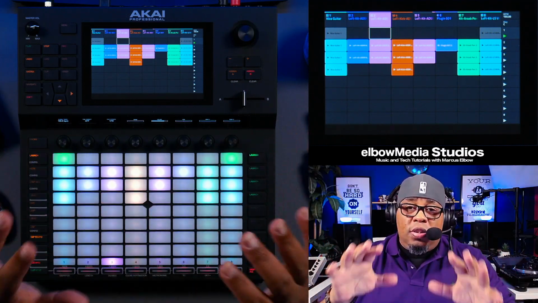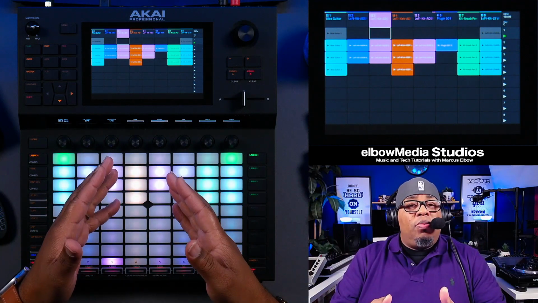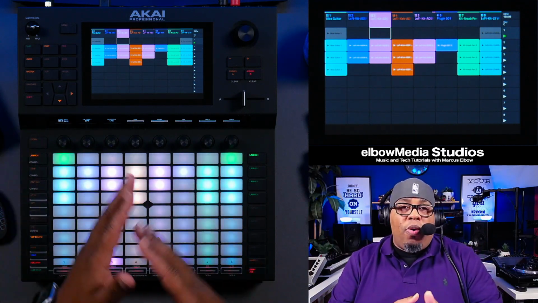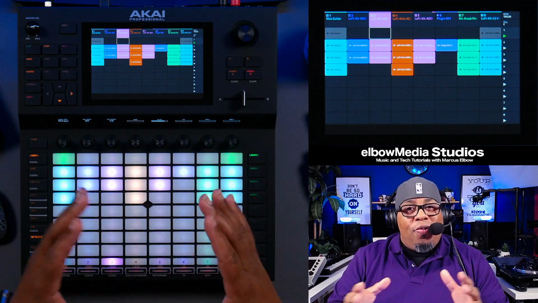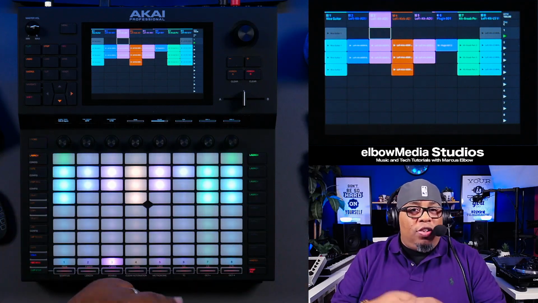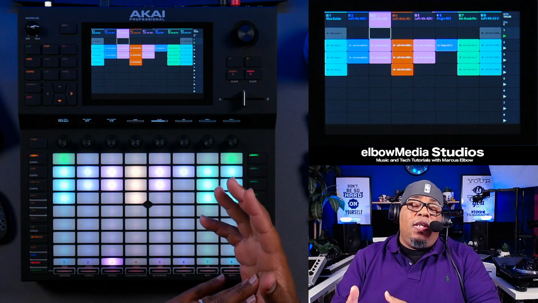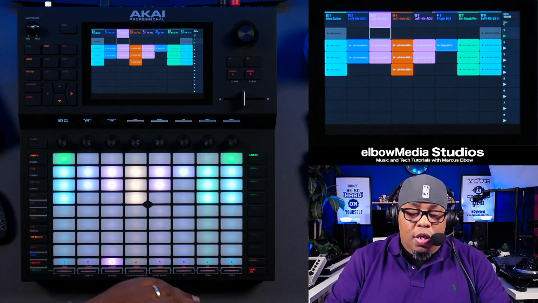It's nothing hard. You just need to understand, especially when you're dealing with the Force, how to export things the right way in order for you to get the best out of what you're going to be doing. Unless you want to do a WAV file, MP3, or you just want to bring it into Ableton, this is what we're going to concentrate on today.